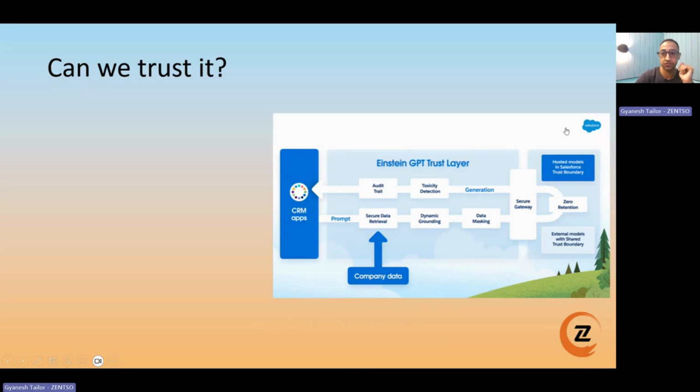So can we trust it? The AI features available in Salesforce are wrapped in what Salesforce calls the Einstein Trust Layer, which you can see an image of here. And the Einstein Trust Layer comes built in with all of the AI features. So you get this basically out of the box, and it's a built-in layer of protection.